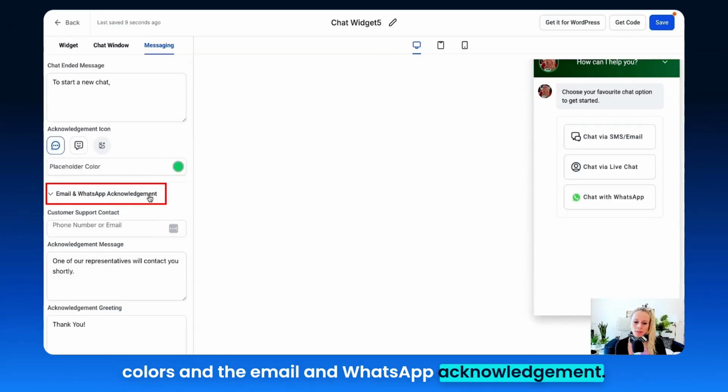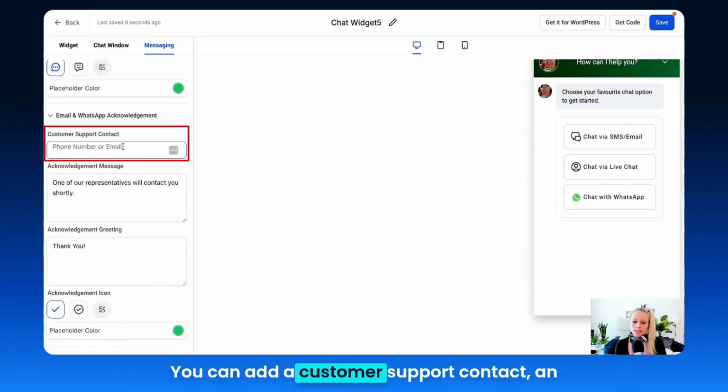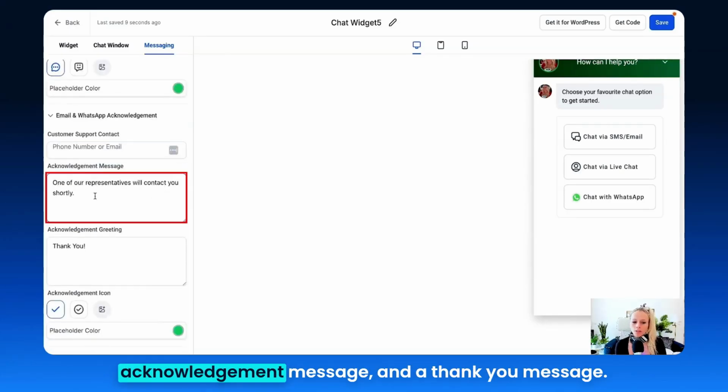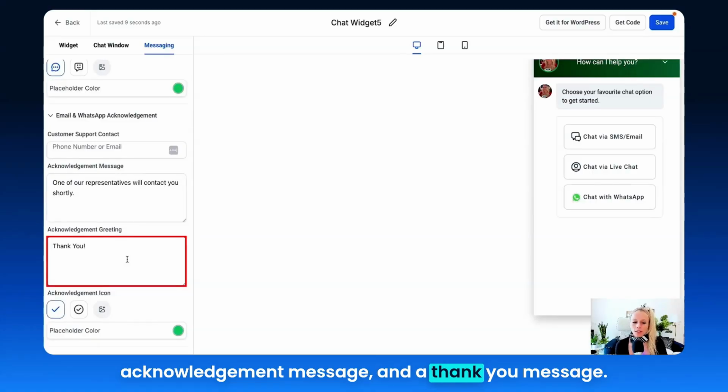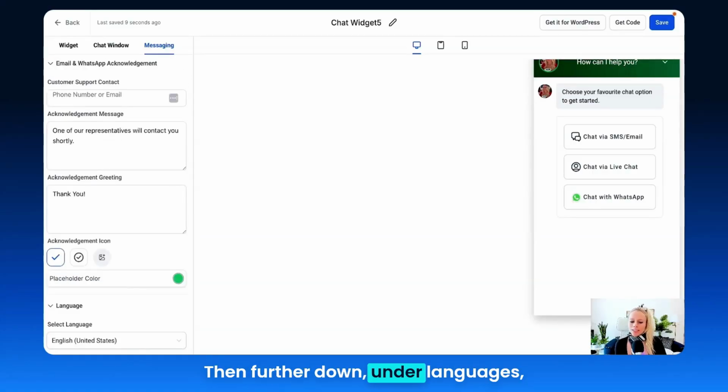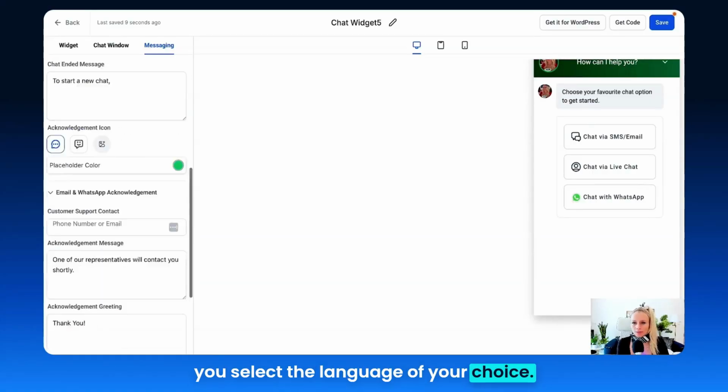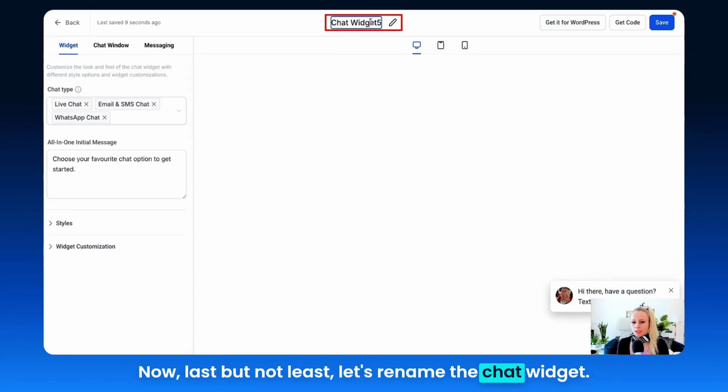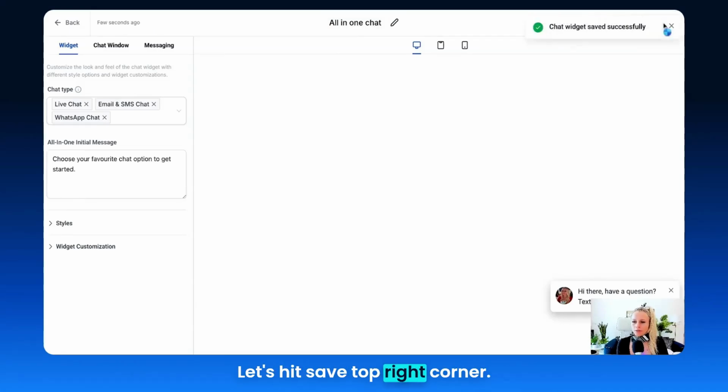Under email and WhatsApp acknowledgement, same thing. You can add a customer support contact, an acknowledgement message, and a thank you message. Then further down, under languages, you select the language of your choice. Now, last but not least, let's rename the chat widget. And let's hit save top right corner.